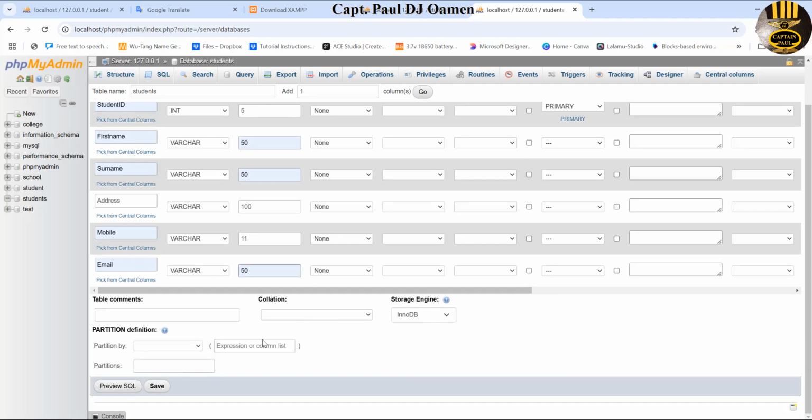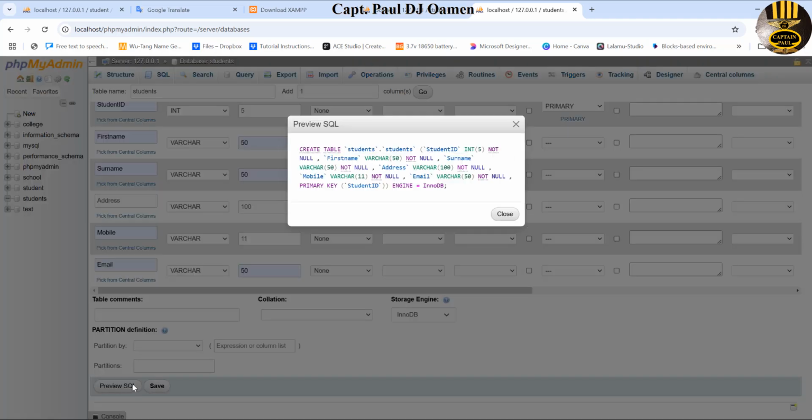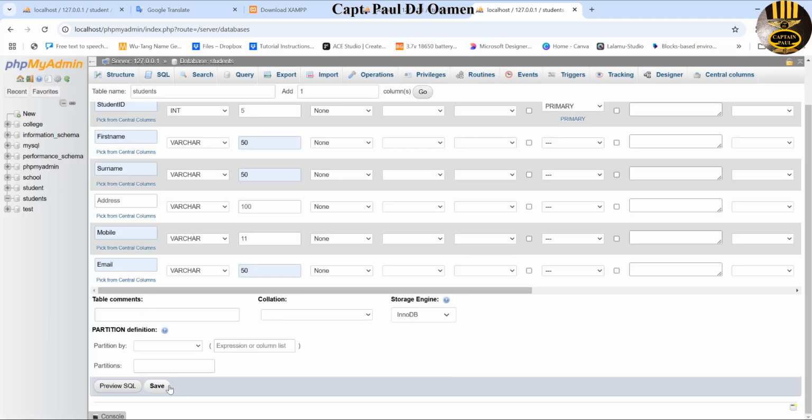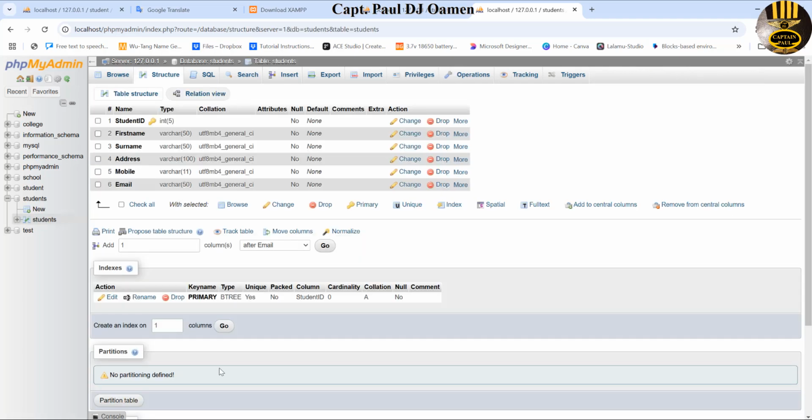So I'm going to then click on, if you want to view the SQL, you can always click on that and view the SQL. Okay, if you are good at it, you can even use that in other applications. Now come straight in here where we have save. Click on save. There we go, my database is ready. This is called students with an S.